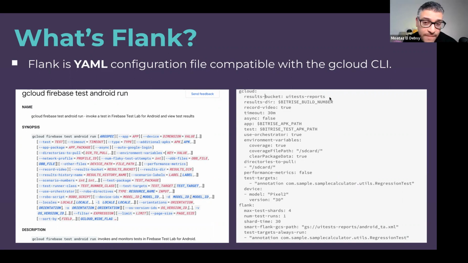For the result directory, I mentioned that inside this bucket I will create one folder for each run. You can also name this folder with the PR name or pull request name, so you go directly to this folder and check the test result, and you know that this result is related to this PR or this build in the CI. Record video: yes, true, I want to record the video. Timeout. Async, or asynchronous: false.